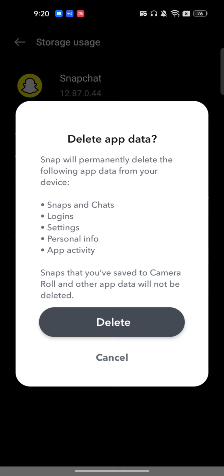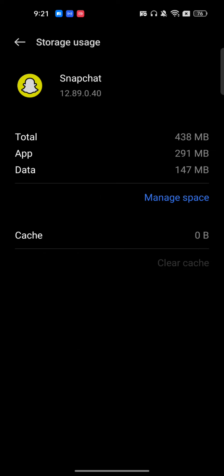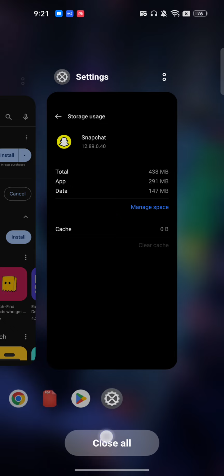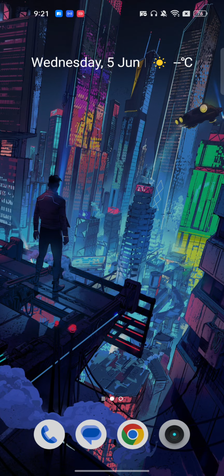So if you delete it, it will delete all the files and everything, but it will not get deleted for 100%. When you re-log in to your Snapchat, your problem will get solved. So after that, you will see that AI Snapchat, or basically AI snaps, is available or showing in your Snapchat. So this is only one way to solve this problem.